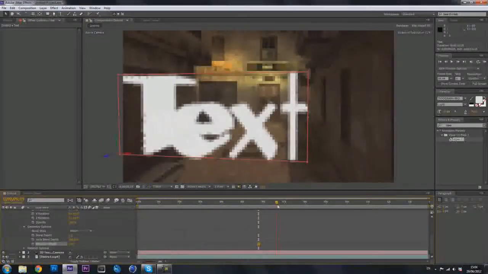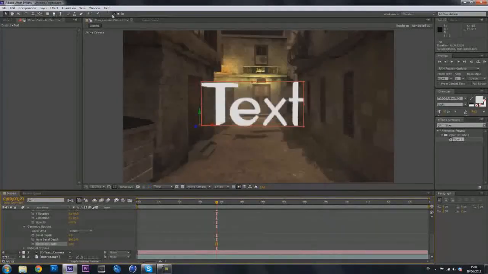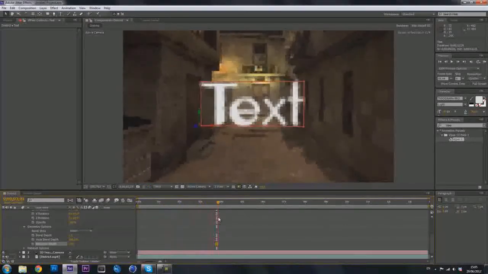You can see it doesn't look very nice, but I'm going to be doing a separate tutorial on how to make your text look a bit nicer. You can use lights and stuff like that. If you have a basic knowledge of After Effects, you can do it yourself, just use lights and stuff. But that's pretty much it for the tutorial, lads.